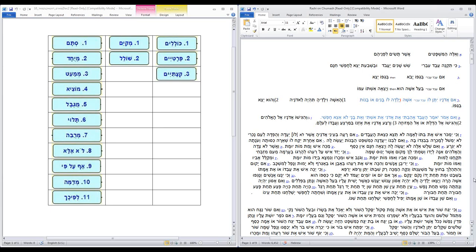We have to spend a lot of time understanding what the drush is and how to recast the statement. There's another point here: when there's a flag in the statement, that's a sign for a drush. But we have to go slowly and do all that. By doing this little activity, we're forcing ourselves to say, wait a minute, 2 and 2 is not 4. And Baruch Hashem Rashi helps us out. Okay? So there we go.